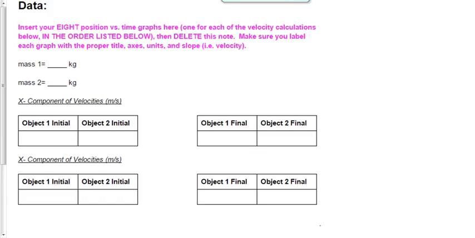Those are just instructions. You're going to have 8 graphs here. What are those graphs going to be? Well, you need to get the X component of object 1 initial, the X component of object 2 initial, the X component of object 1 final, and so on. You're going to have 8 graphs corresponding to this, this, this, and this. Each one is going to be a position time graph. So position time initial for object 1, position time initial for object 2, position time final for object 1, position time final for object 2.